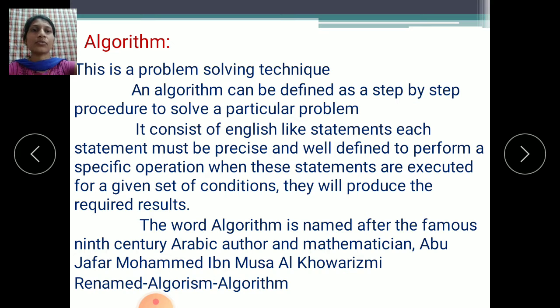We are discussing the third module of the computer application subject. Some part of the third module we discussed in the previous video, and the other part we will discuss today. Today we are discussing the algorithm.